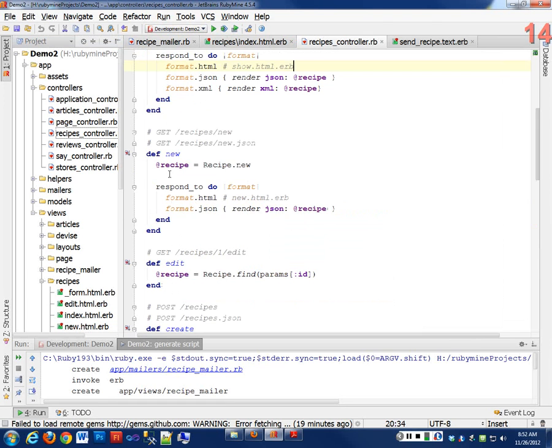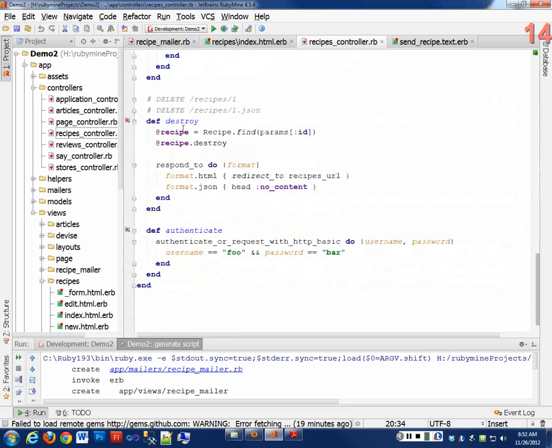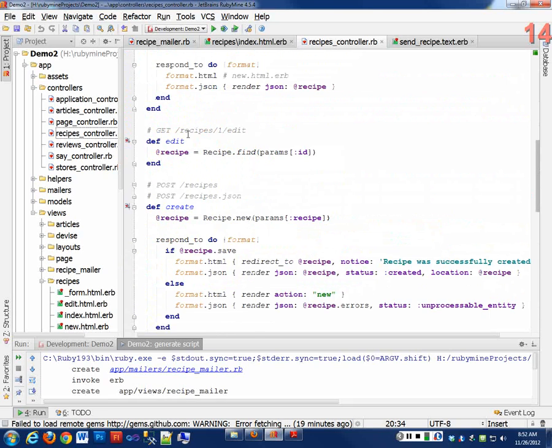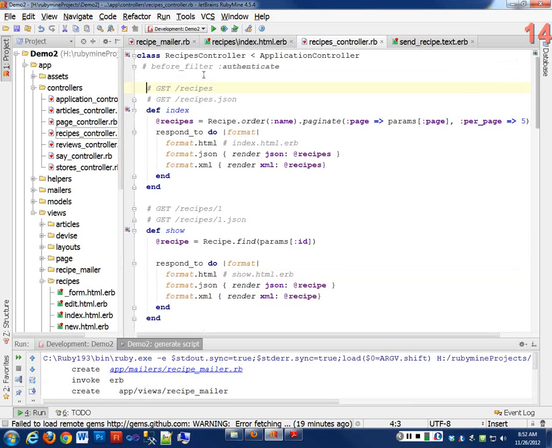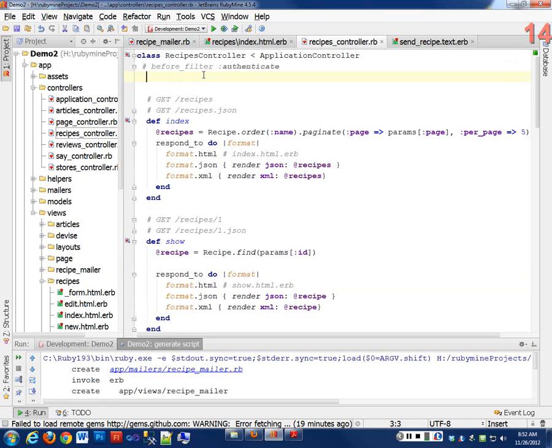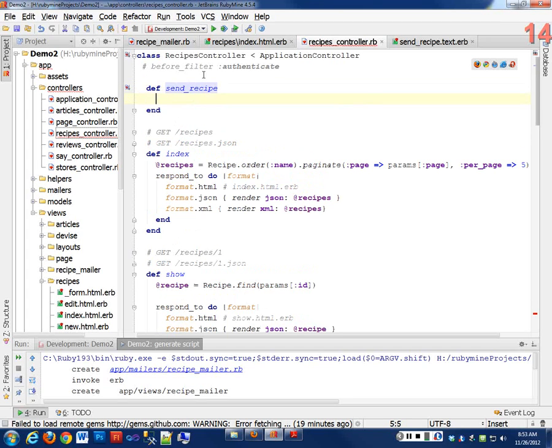I don't have an email sender. I've got the 7 CRUD REST routes that are in here. So I need some other method in here that's going to actually allow me to send an email. So I'm going to call it send recipe. And here is where I want it to actually invoke the email.